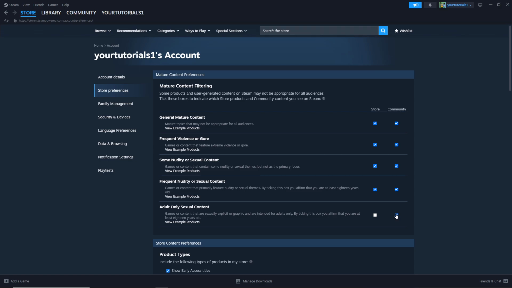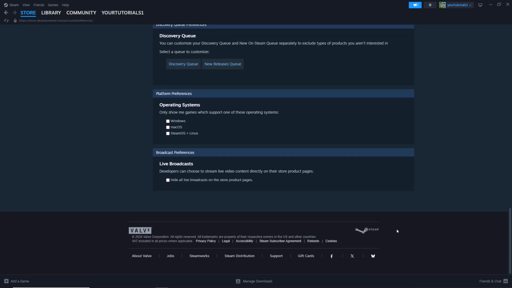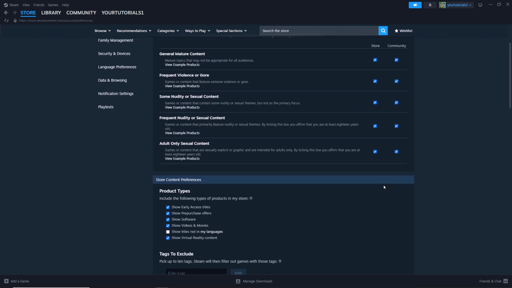Once you've selected the content you want visible, click Save. Look for the Save button at the bottom of the page, then click it once. Steam will confirm your preferences are updated. If you don't click Save, your changes won't apply.